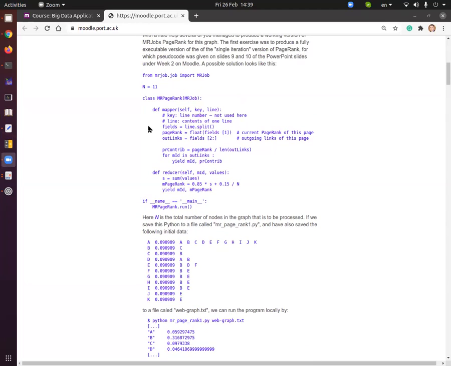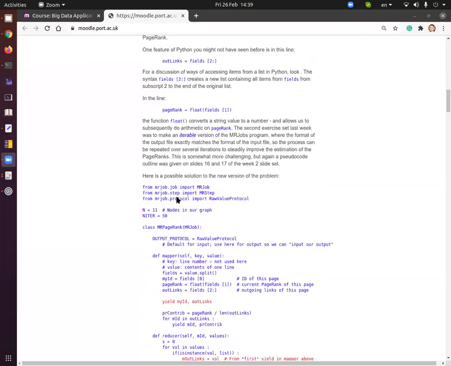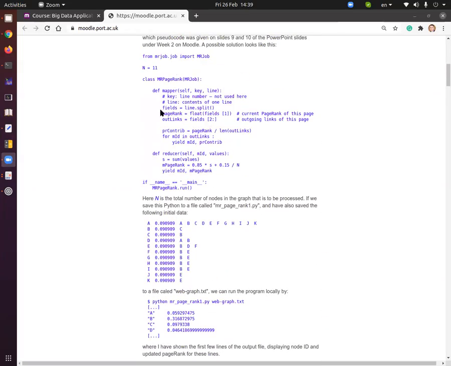In the first part of this lab, we implemented a non-iterative version of PageRank in MapReduce. Now, we want to modify this implementation to make it ready to run in more than one iteration. So in fact, we want to implement an iterative version of this PageRank algorithm using MapReduce.